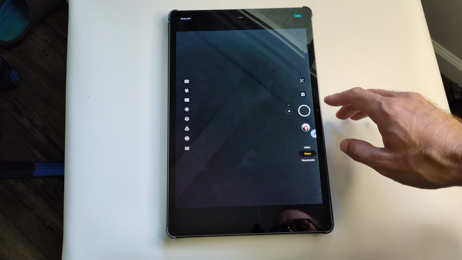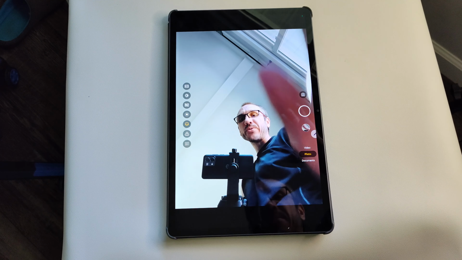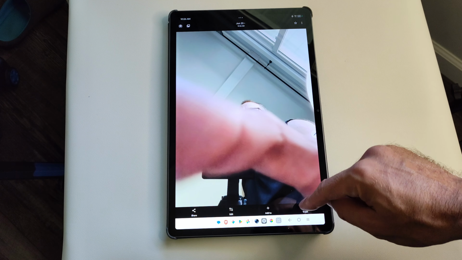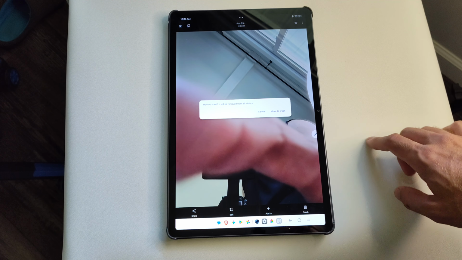Today in this video I'm going to show you how to retrieve your deleted photos on your Android tablet. So if you have a photo and you go to it and you delete it, maybe it's this one for example, this is going to be moved to the trash can. So it's not permanently deleted quite yet. We want to go to the trash can.